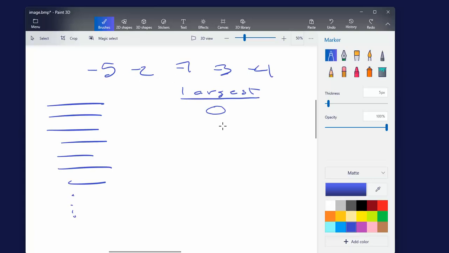So when you study these things, we recognize, okay, if I'm looking for the largest number in a list of numbers, I should initialize largest with a large negative number.